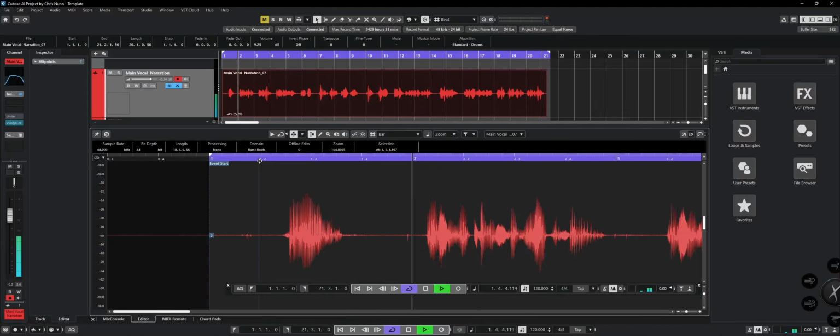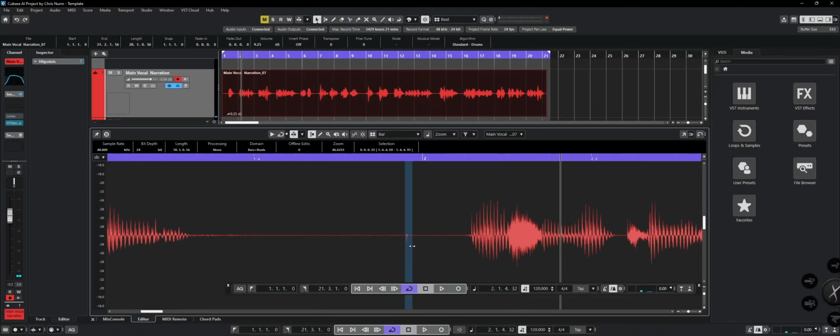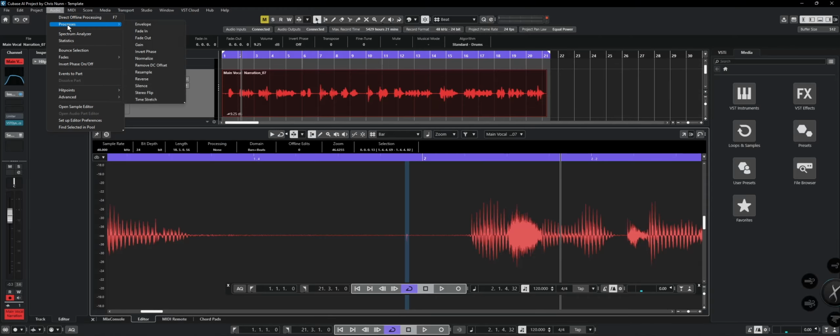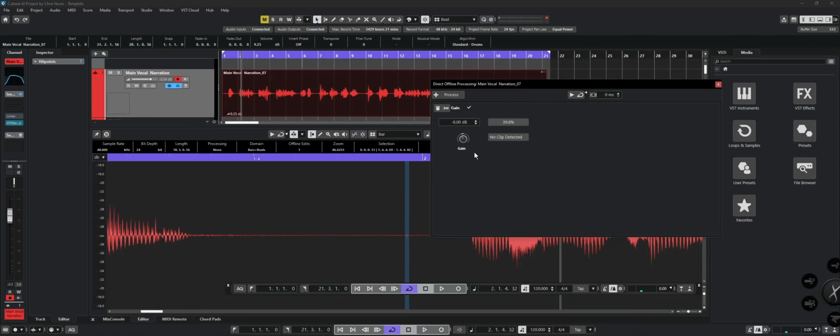So a better way, I think, sometimes is to zoom in even closer just to get this little pop, and then go back to audio, process, gain. Sometimes it's a little bit better, and instead of totally erasing everything, we just turn it down a little bit and see if we can get it to a manageable level.